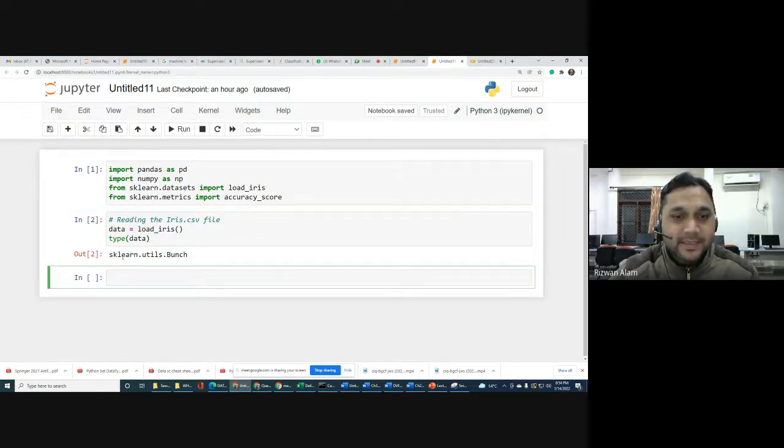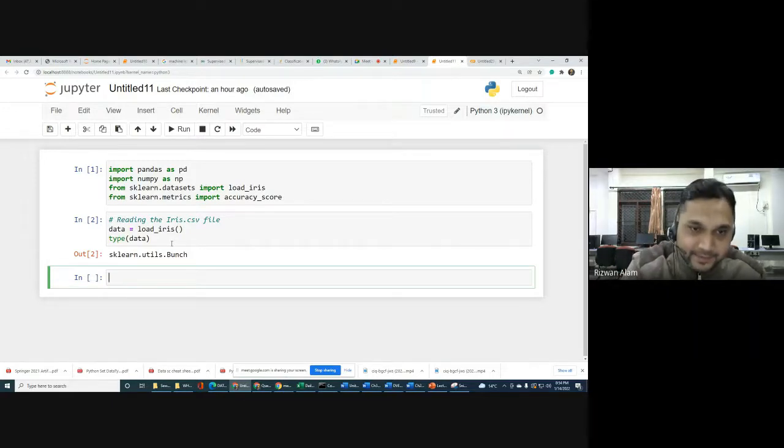Okay, so it is a scikit-learn utilities bunch. So it will be stored in this bunch. Our whole data set, or we can say whole data, will be copied to this bunch. It will be the same as when we copied the Titanic data set into our pandas data frame. The same type of thing we are going to do here.